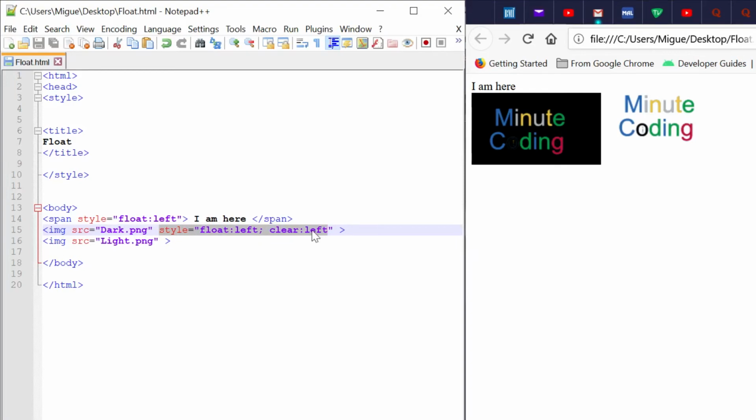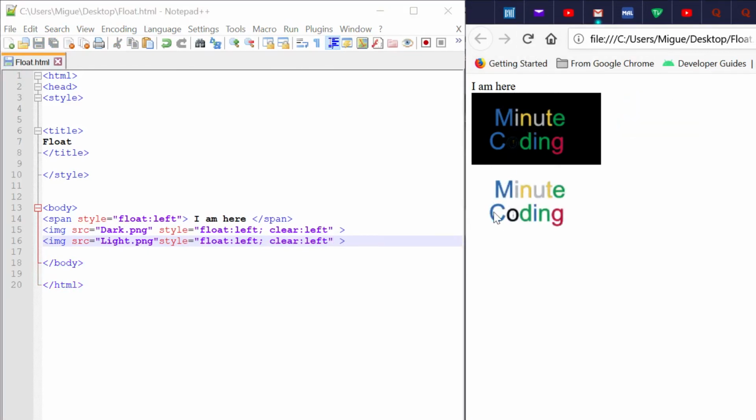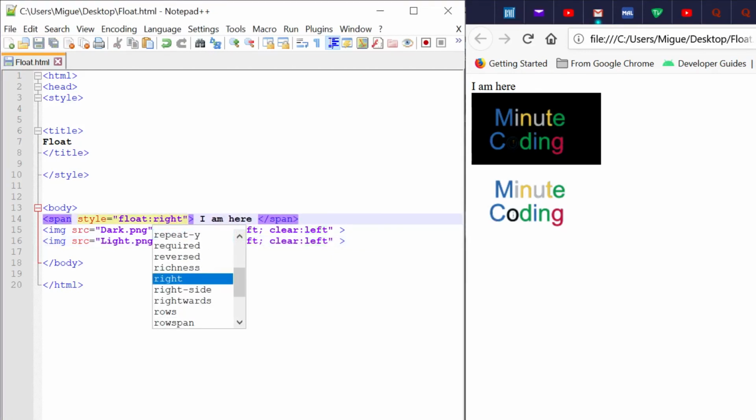So we'll simply copy and paste this code right here for the other image, so we can clear from the black background image, and we'll have the white image underneath the black image, and that's how you have that. And just to show it all, I'll show you that you can float right as well. But that's all I want to show you today.